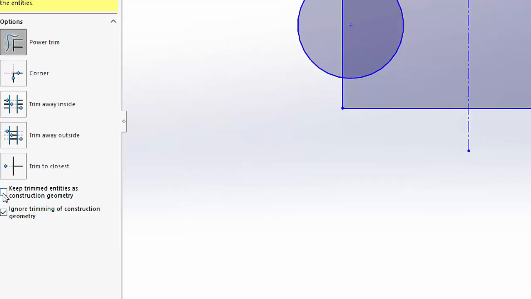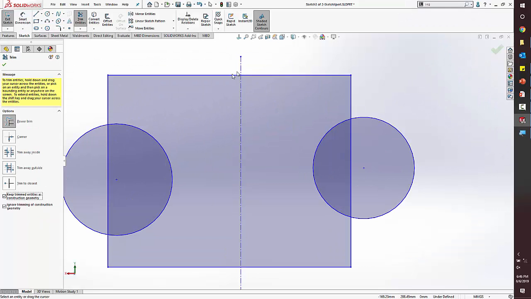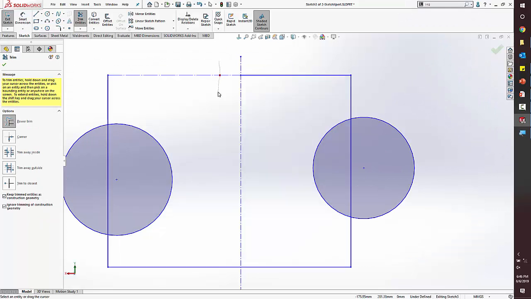So if I turn these both on, what we'll find is that I can still trim just like I did before, but you'll notice that as I trim, it turns it into a construction line. And then if I cross over a construction line, it won't trim them out anymore. So it only works on the correct pieces that I want it to. Kind of nice? Yeah. All right.